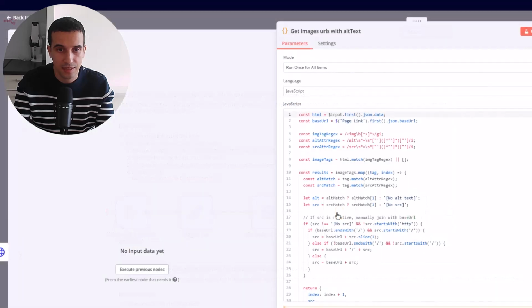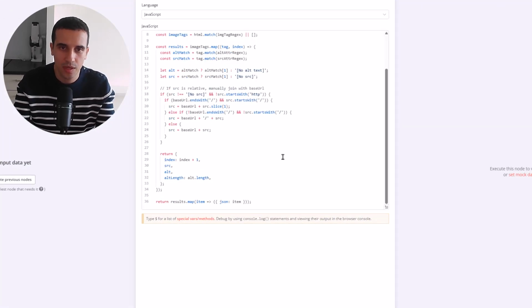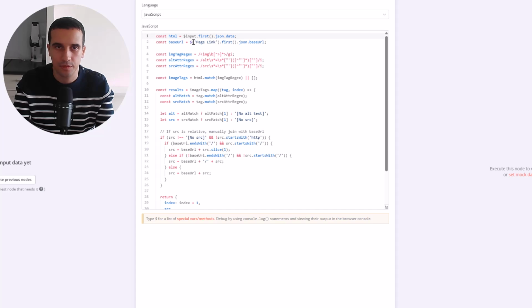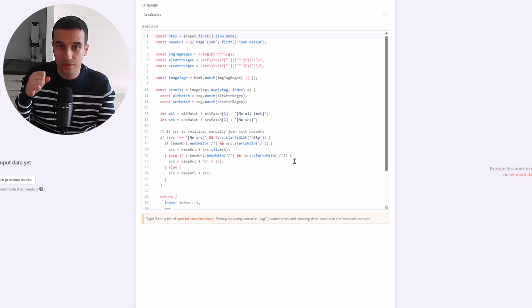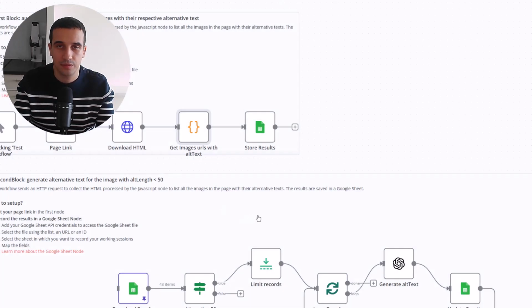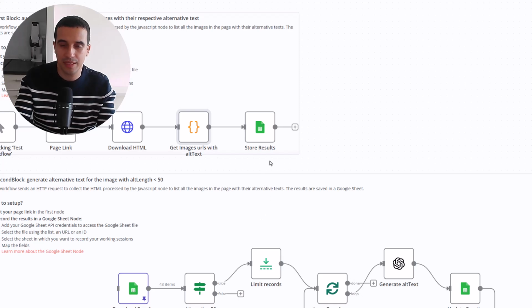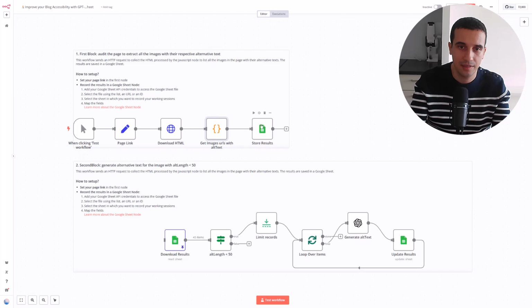And here, this is the key element, the analytics part of this workflow. It's basically JavaScript code that would collect all the image tags. It would extract the alternative text, extract the source, so the link, and then also take the length. So take the alternative text and its length, and then store the results here.